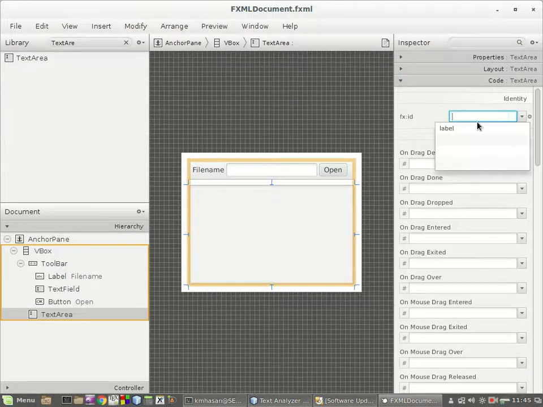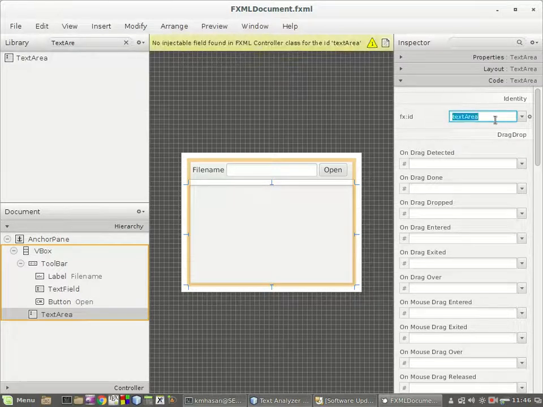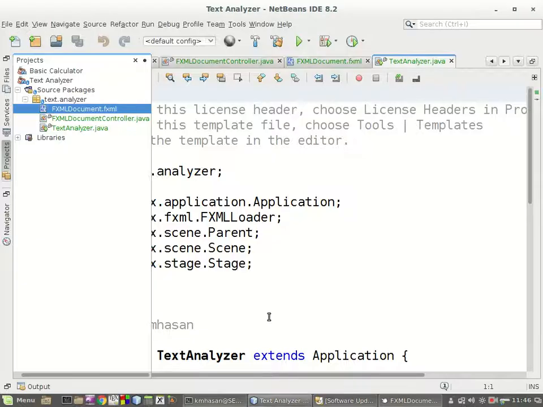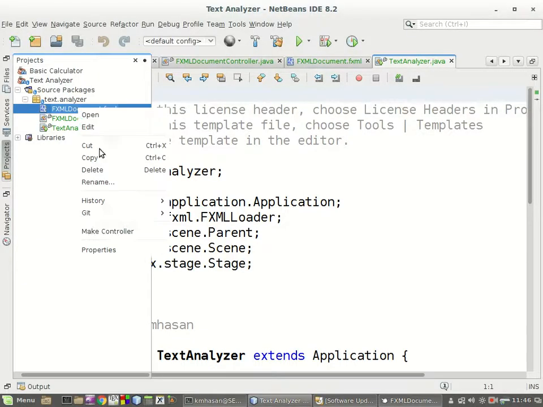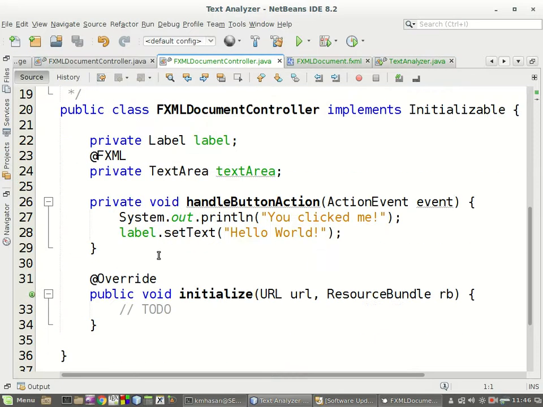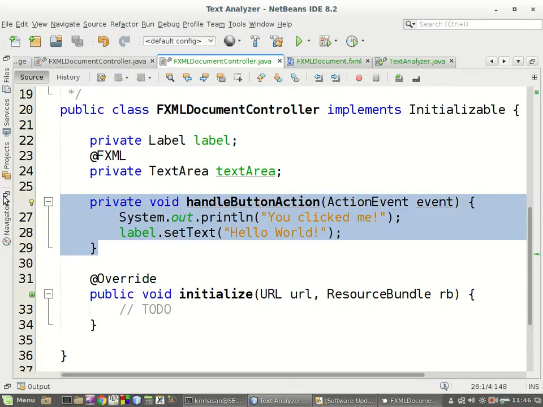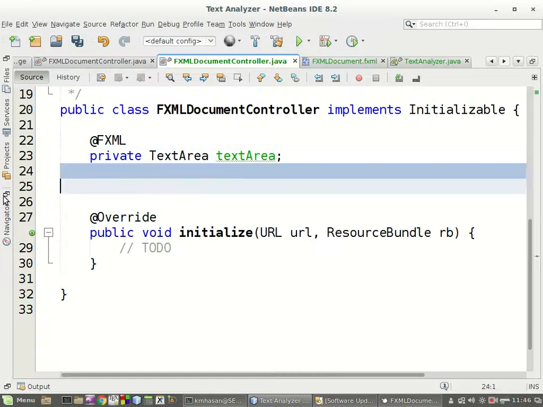Let us give it a name just to show you that this indeed works. Let's say this is our text area. And we can write our controller based on this. Make controller. So we don't have this thing anymore. We don't have the label, so let's get rid of that.